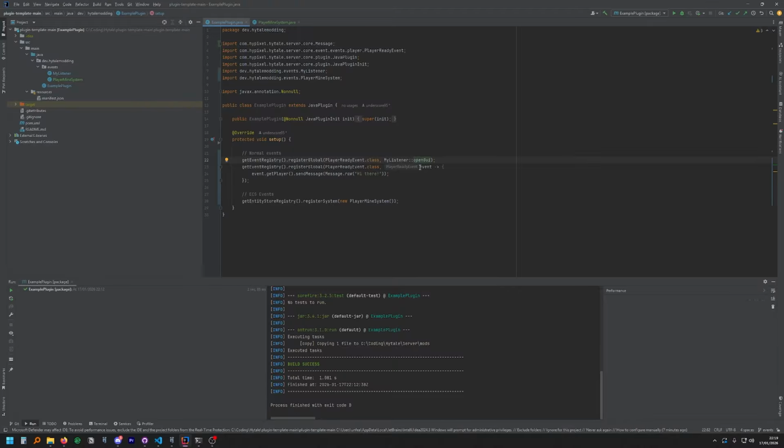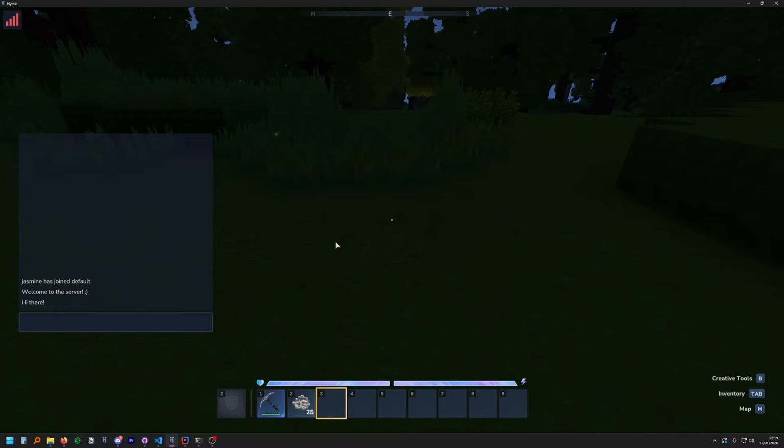Alternatively, you can just pass in event and then an arrow and then brackets, and then this code will run whenever the player joins also. So here I'm saying hi there when the player joins. So as you can see, when I join the server, it sends both welcome to the server and hi there.